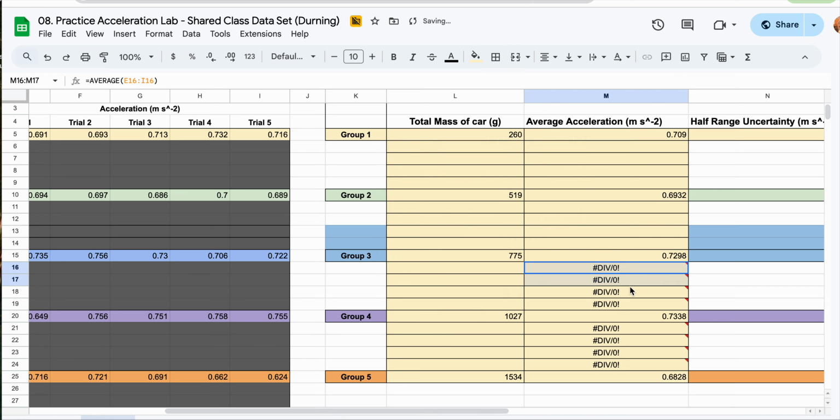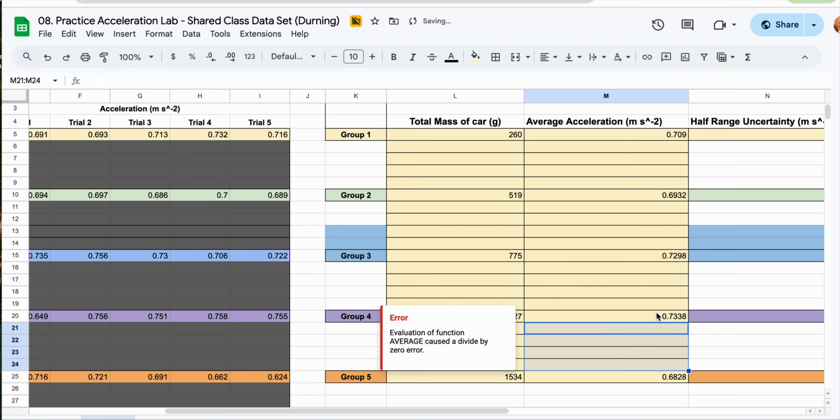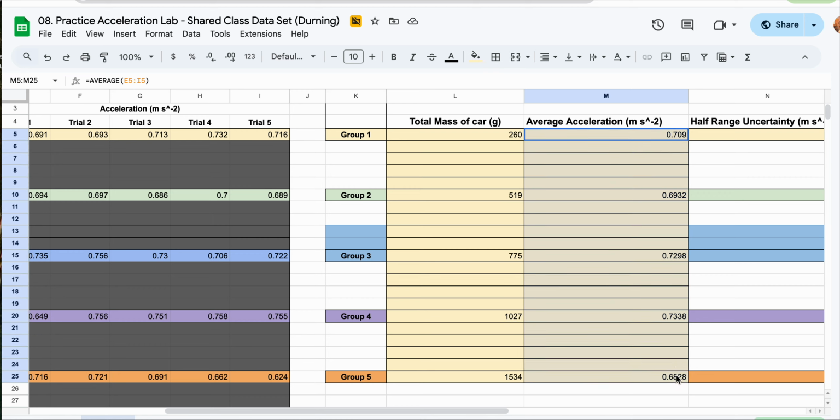Cool. And now I've got an average acceleration. Again, let's have them all be to the same number of decimal places. So I think now it's 2. I'm going to go back out to 3 decimal places. Since all of my trials have 3 decimal places, I'll have my average have 3 decimal places. So these are the average acceleration values for the different groups with the different masses.